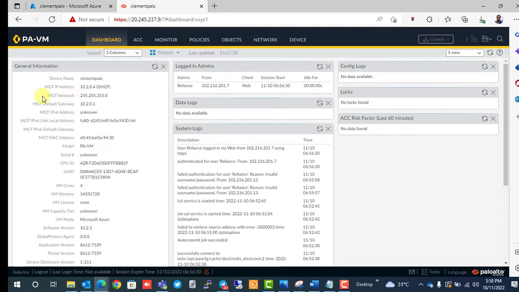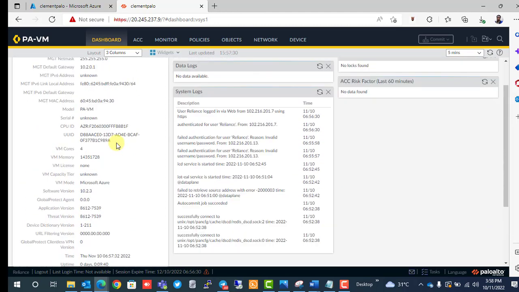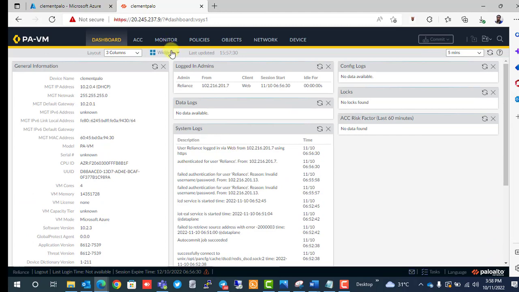Also, I would love to have the general information that will tell me the IP address I'm using. It will also give me the UUID, the CPU ID as well, and let me know my MAC address. These are the information you can get from here, and you can also add some other widgets as you prefer.